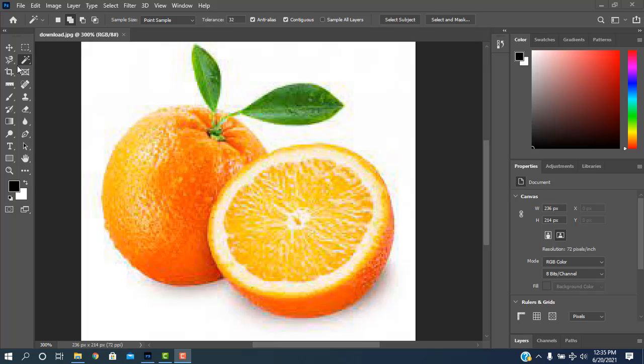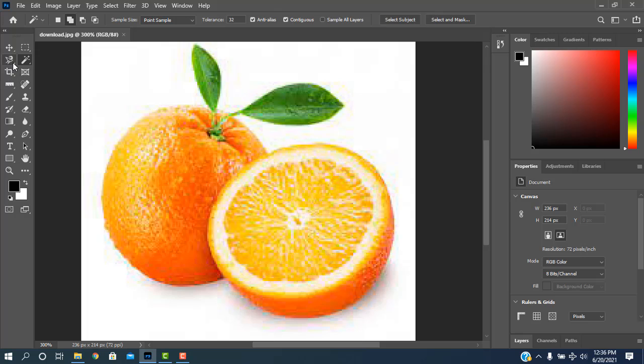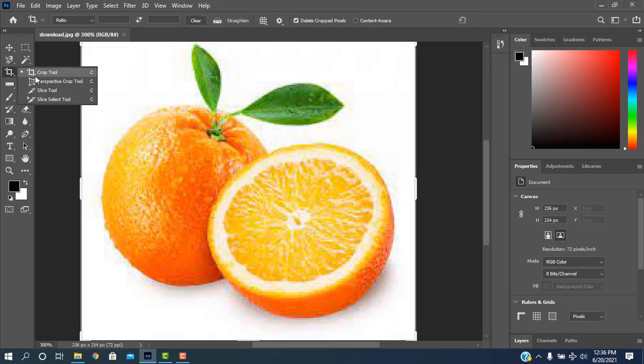Today I'll show how to use the crop tool in Photoshop 2021. We can select it by pressing C on the keyboard. Here are the crop tool and its related tools, the slice tool and the slice selection tool.